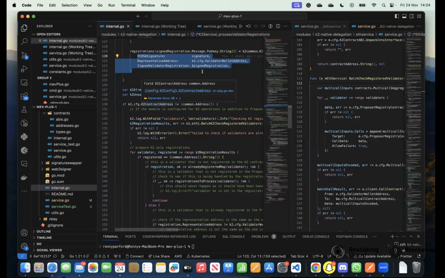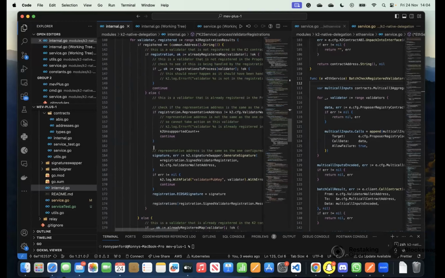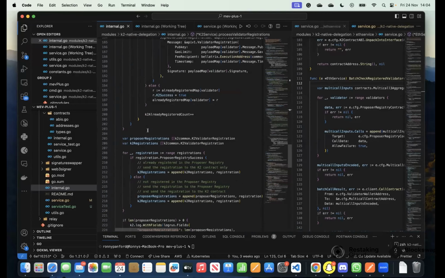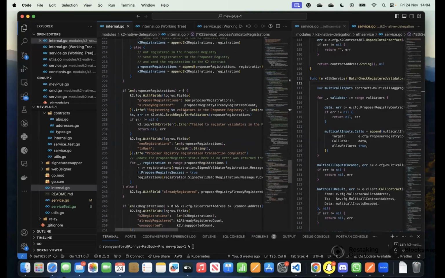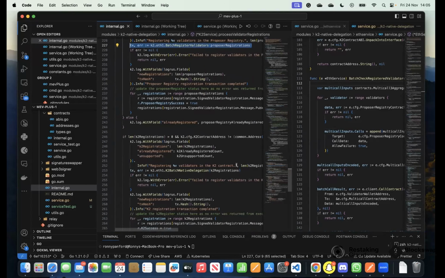Yeah. So shall we see this in action? Okay. So once the registrations are prepared, you can check the K2 module as well for whether those registrations are available, and then the registrations can go ahead to batch register your validators on the proposal registry, and then of course batch register your validators on the K2 module as well to natively delegate.